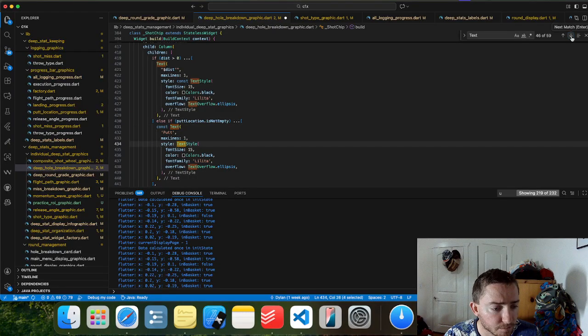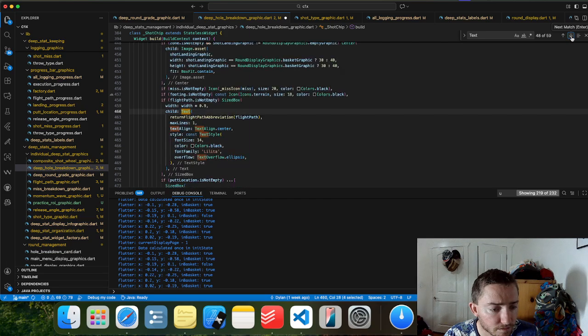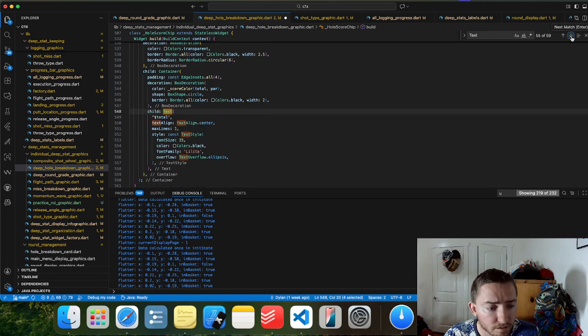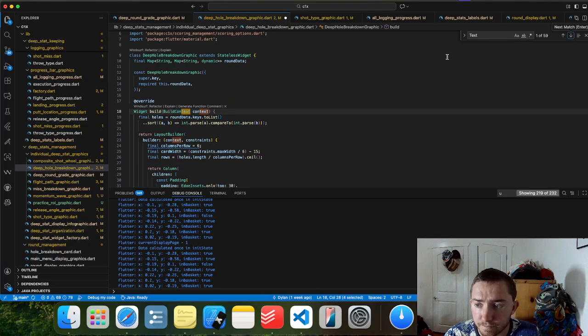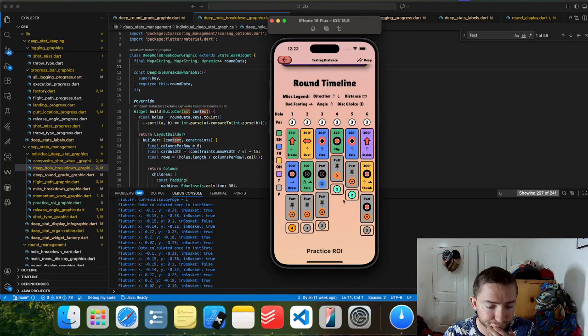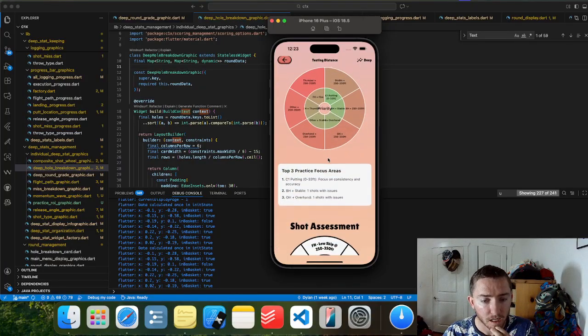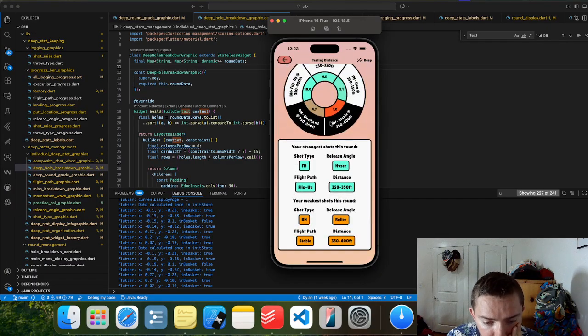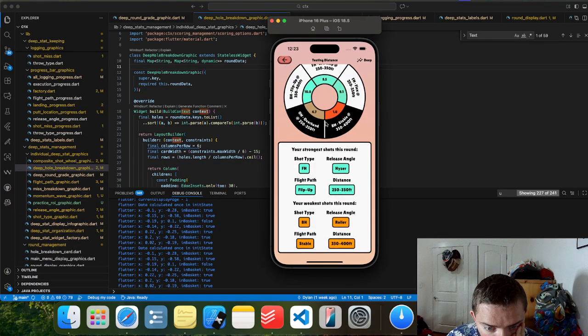Because I already have colors black specified for those. Have it for that too. Have it for this one. And that's it. Alright, so let's do an update. Yeah, okay, so that should be good. And then we'll make sure that these get updated to black once they're there. Shot assessment is already good.